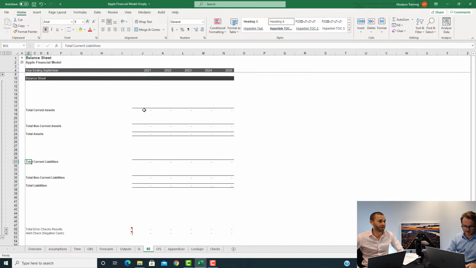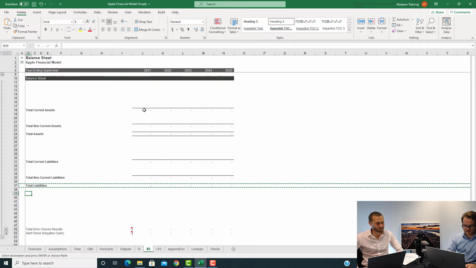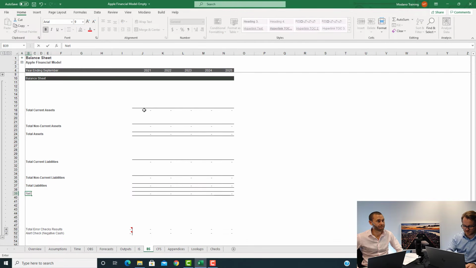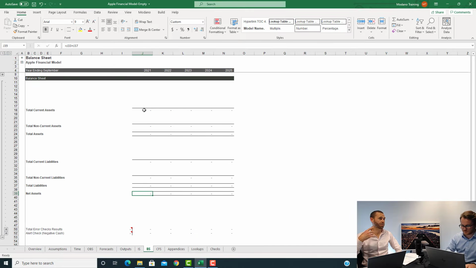I'll just take the total liabilities, copy that entire row, and then paste it into row 39. Change that total to net assets. And net assets obviously equals total assets minus total liabilities. Make sure you copy that across. And then let's put a single top and double bottom border on that one.